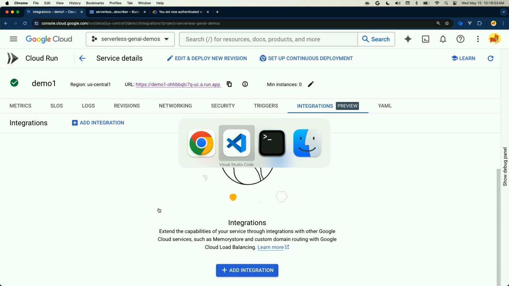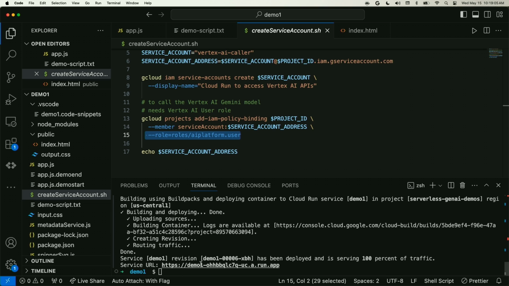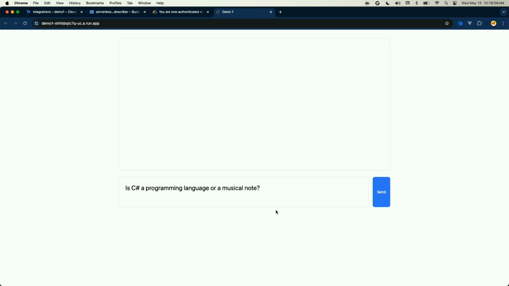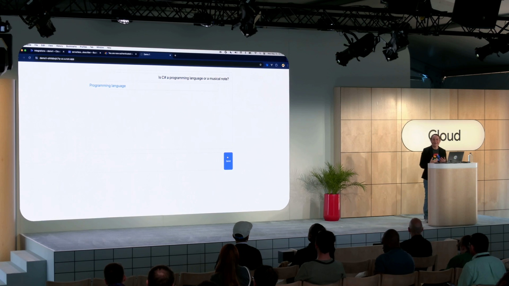All right, and at this point, it should be live. And yes, I see the URL here. So we'll click that. And see, Gemini, once again, says programming language or musical note. And programming language. Yeah, I concur. Pretty much 24/7, minus that 1 to 2 hours that I'm practicing guitar. So that concludes demo 1.